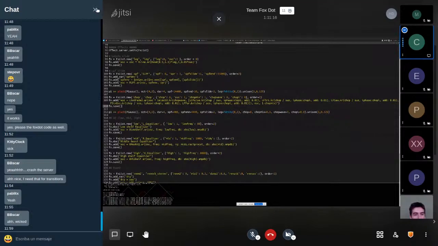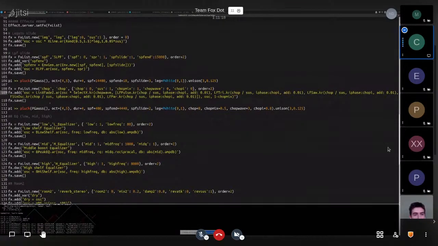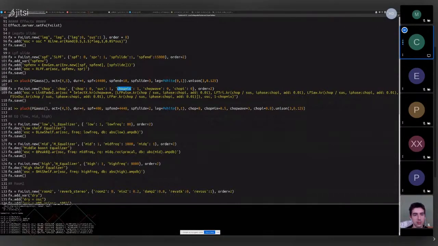Okay, let's go. Next one. Chop exists in the base of FoxDot, but we added some parameters which we find quite useful on delivery effects, which is the mix parameter. So it's a dry wet between using the effect and not the effect. On chop we also added chop wave to specify the shape of the chopping and the inversion or not. Nice.